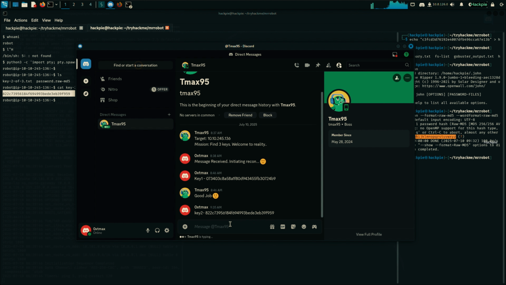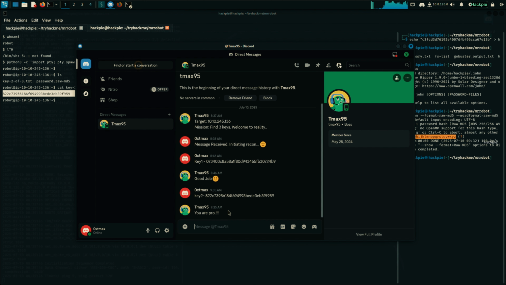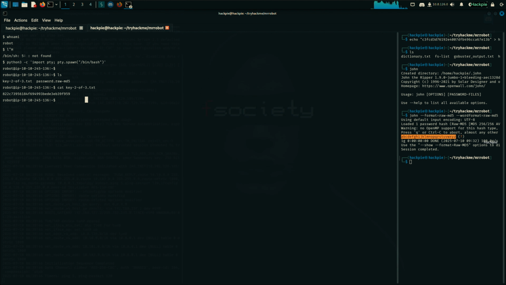Two keys down. The boss is happy. Not that I care, but we're close. Closer than they think. Time to escalate. We need root. Let's see which binaries we can abuse.